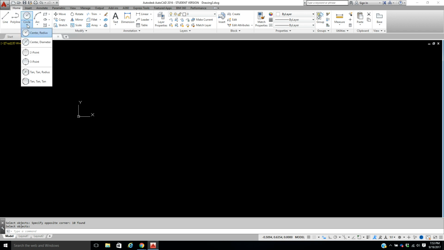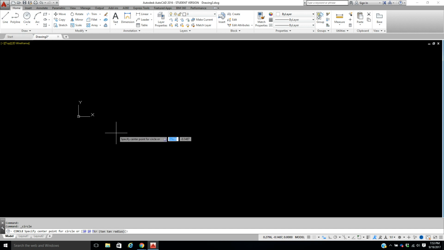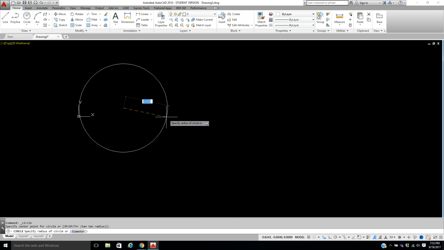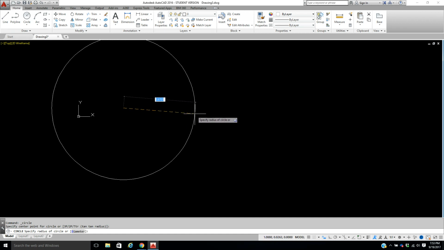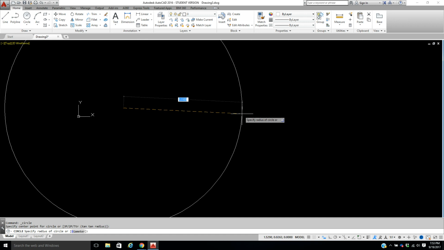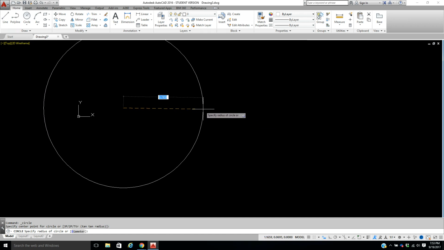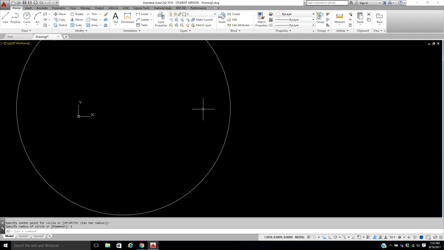Let's go to circles. Check this out. There is a ton of different things dealing with circles, and there's all different sorts of circles. So let's start with the first one, center radius, no brainer. First thing it says: specify center point for circle or 3P, 2P, TTR, tan radius. All of these down here are options for yourself. So I'm going to pick the center here. Now, we can just drag it out and draw the circle any size we want, but I want you to understand. You see the blue number that's in there? Let's do a radius of 1 inch. So I'm just going to type 1 and hit enter.